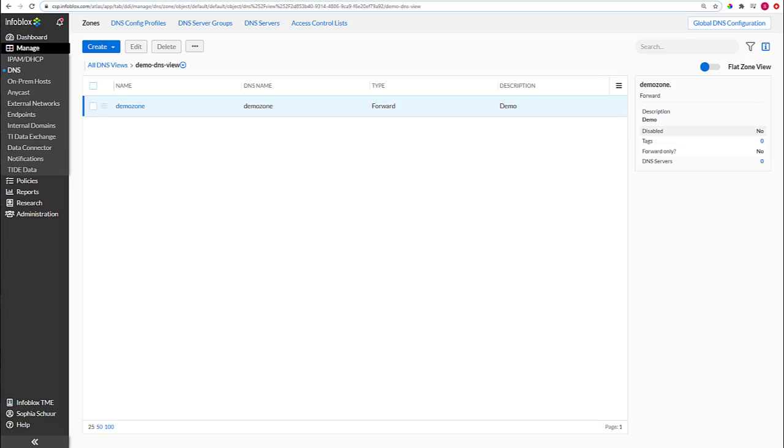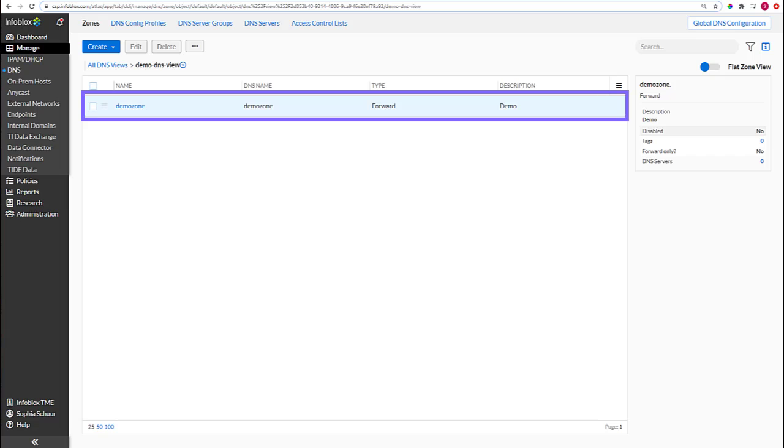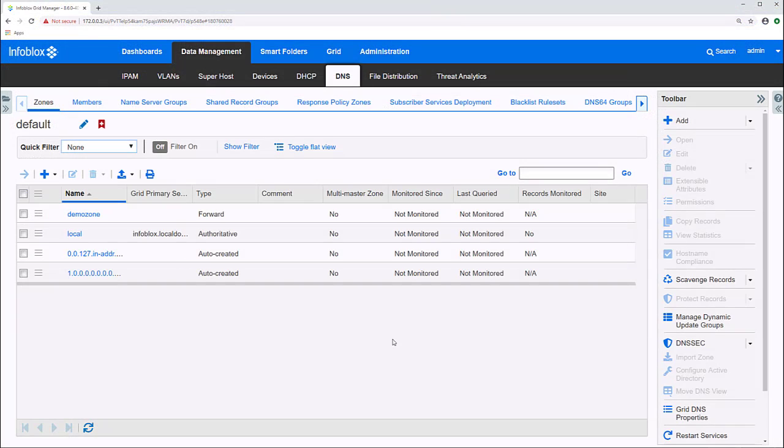If we move now to the CSP, you can see that this zone has also been created here via an outbound REST API call inside a template. This occurred off-screen when the demo zone was initially created in NIOS. Let's move back to our grid. We will delete the zone now.